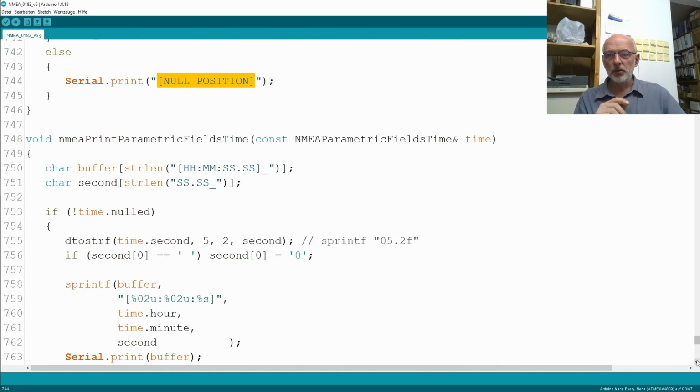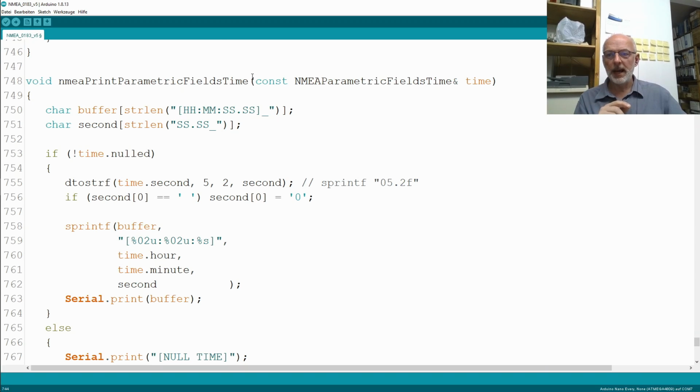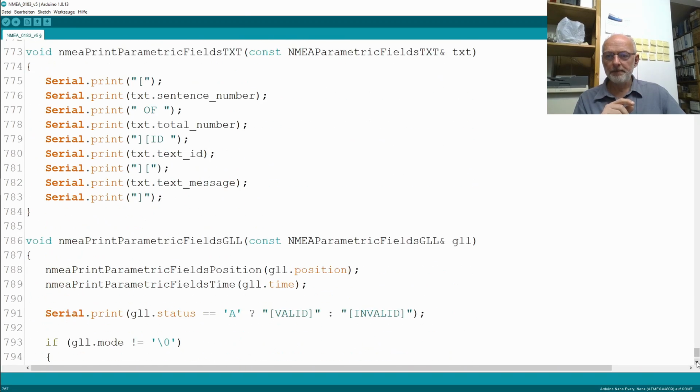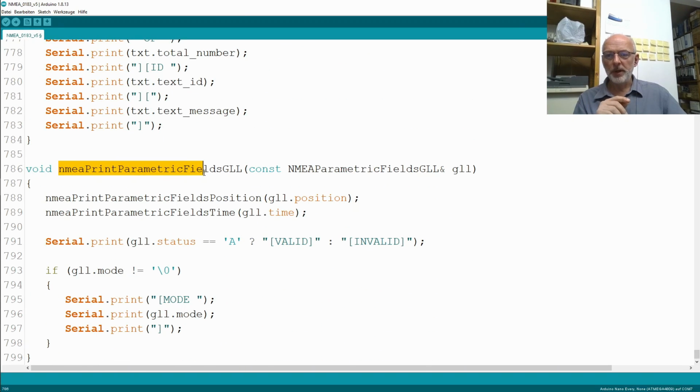The same holds true for the print parametric fields time. I go through all the hoops to format it nicely, and if it's a null field, I print null time. And then finally, we have the NMEA print parametric fields GLL, which prints the position, the time, then our status as valid or invalid, and our mode, either as mode or nothing, because it's not available in every version of the protocol. Now let's have a look at the result.